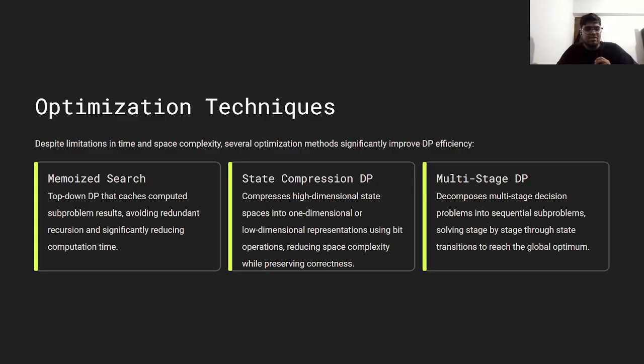Now, despite limitations in time and space complexity, we can optimize the algorithms with techniques such as memoized search. We can use top-down DP that caches computed subproblem results, avoiding redundant recursion and significantly reducing computation time. We can do state compression, where high-dimensional states are compressed into one-dimensional or two-dimensional representations using bit operations. We can use a multi-stage dynamic programming approach, which decomposes multi-stage decision problems into sequential subproblems.